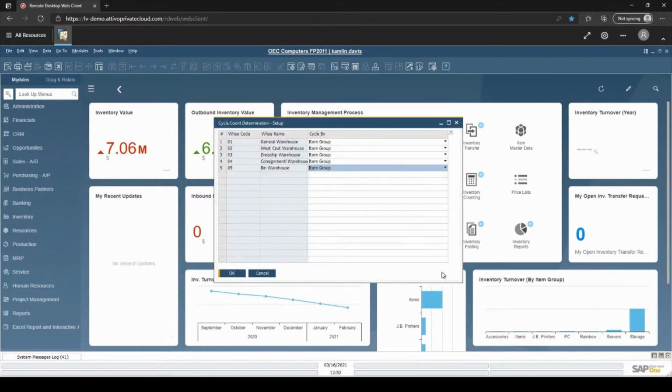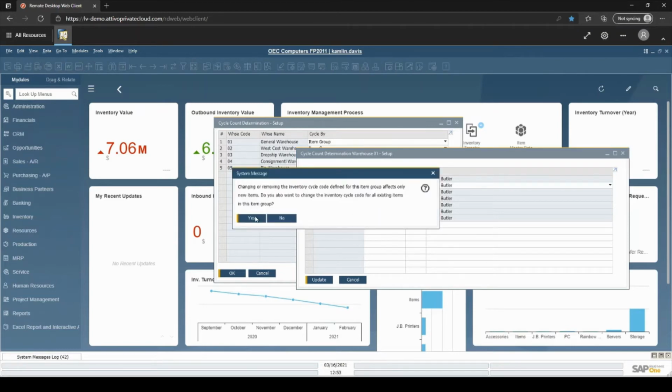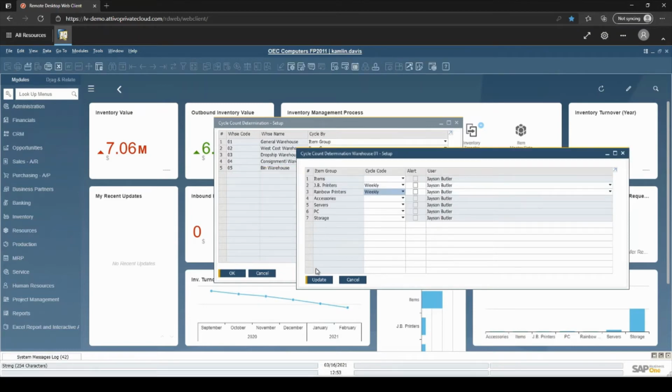Once the inventory cycles are defined, next we go to the cycle count determination. Here you will define how you want to group the items to be counted in each warehouse location. You can see that each of these warehouses will cycle count by item group. If you click into each warehouse, you can define cycle codes for each item group. So say you want to count items in the item groups JB printers weekly, as well as the rainbow printers weekly. So we select weekly for both of these and click update.